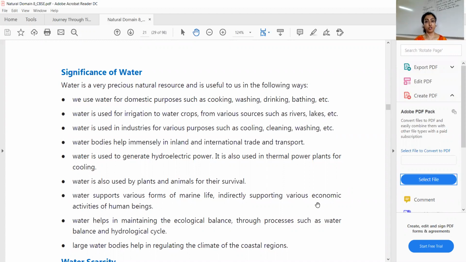Water is useful for domestic purposes, for washing, cleaning, for bathing, all those, right? Then, as I said, water is also used for irrigation, for cultivation of crops, by taking water from different sources like rivers, lakes, etc. Right? Then water is also used for various purposes like cooling, for cleaning, for washing. So all these are different purposes which water serves.